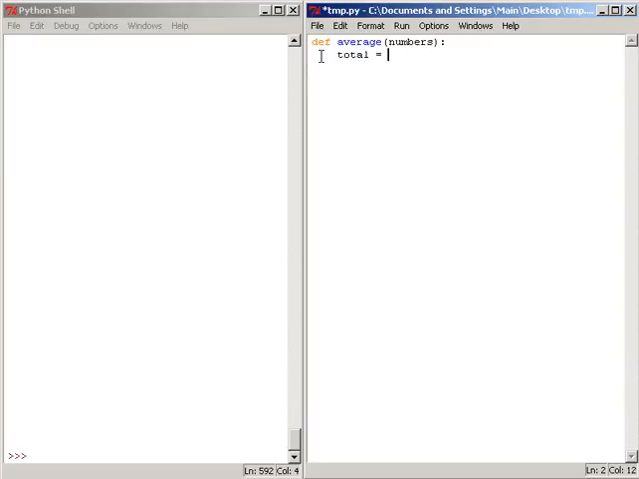We'll start a total at 0. Run one by one through the numbers in the given list and add each number to the running total. When we finish this for, we've added each number onto total, so total will be the sum of all the numbers in the entire list.